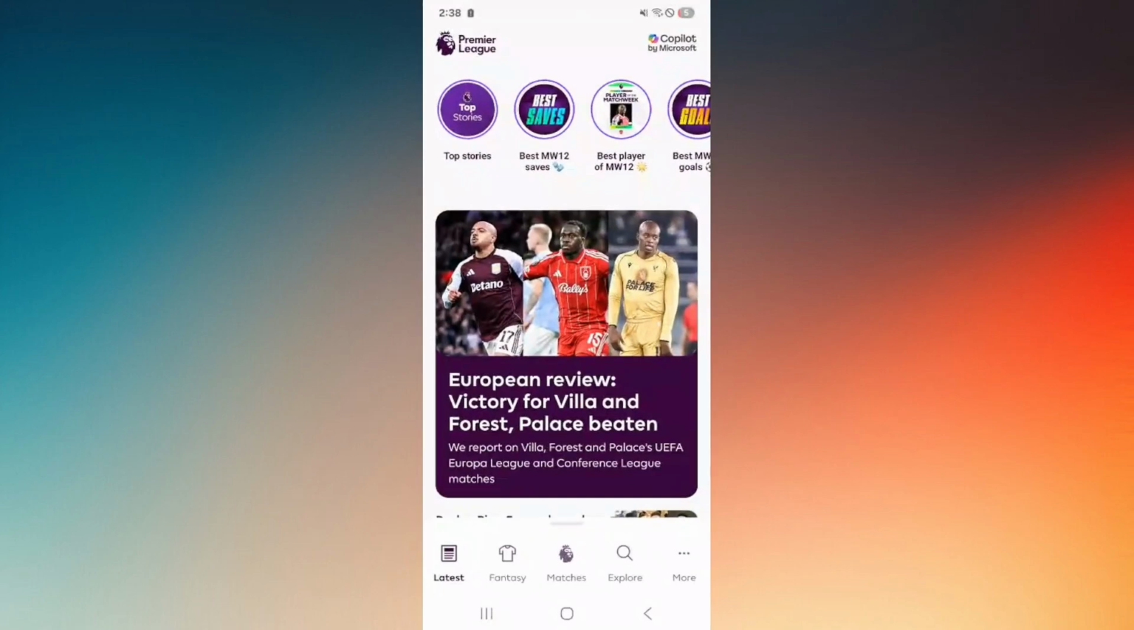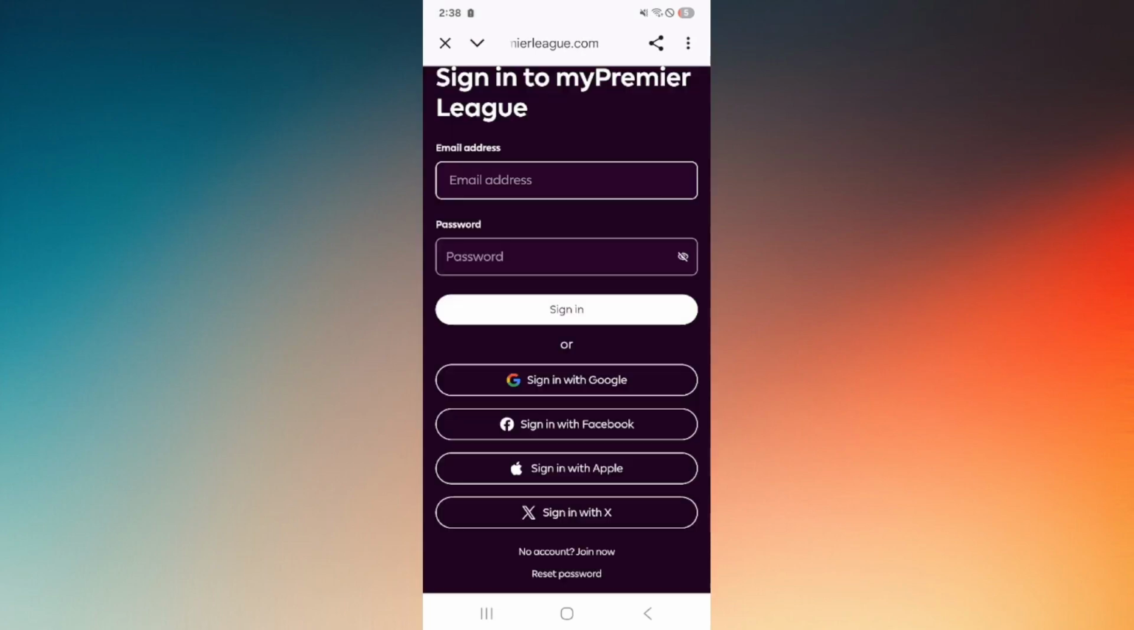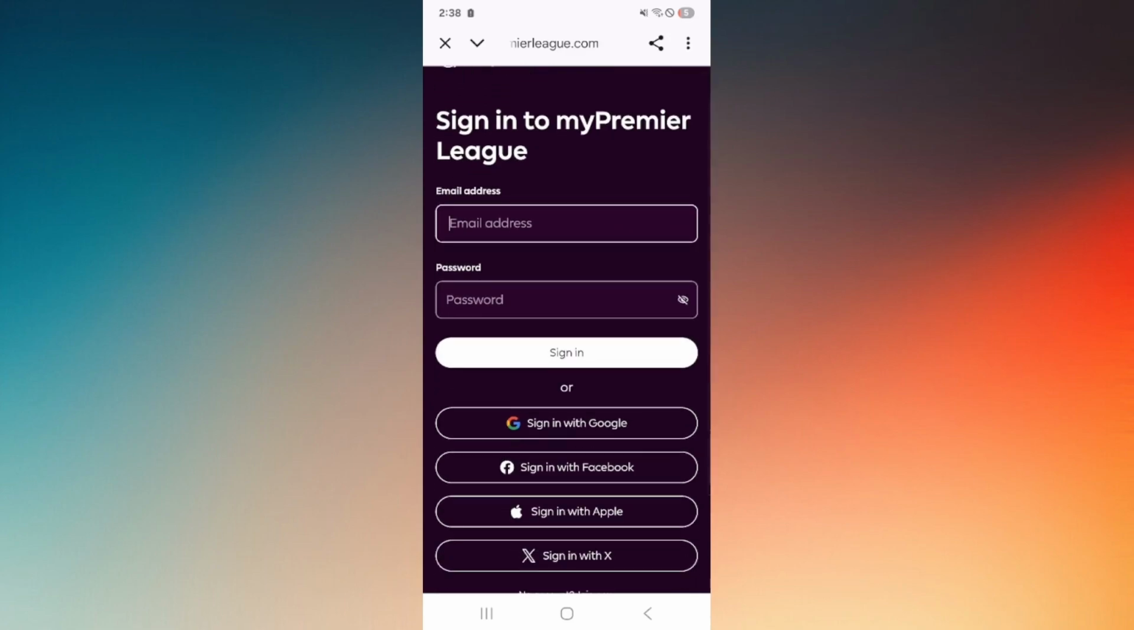So this is going to be your Premier League dashboard. If you go into Fantasy, you will then be asked to log in to an existing account or to register an account. If you choose to sign in, choose the designated account where you already have one so that your login process will be at ease.